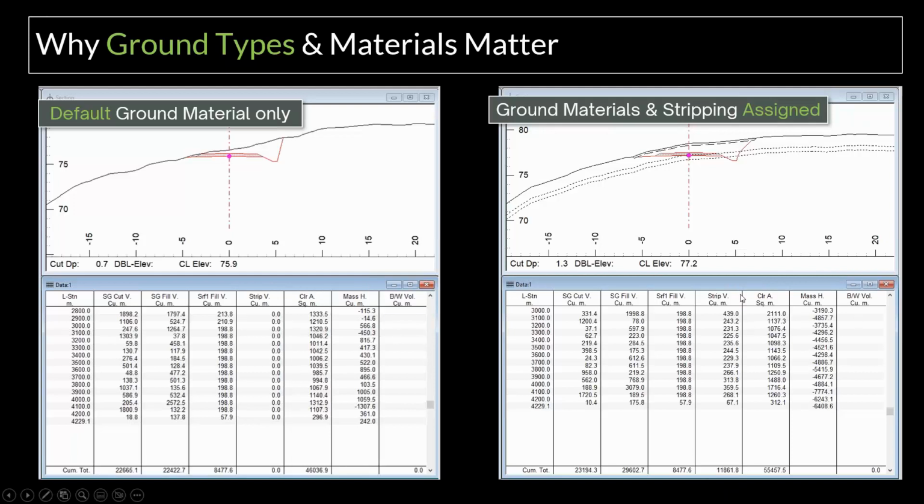Then we have the cut and fill slopes that are different, so this is going to compound on top of that.